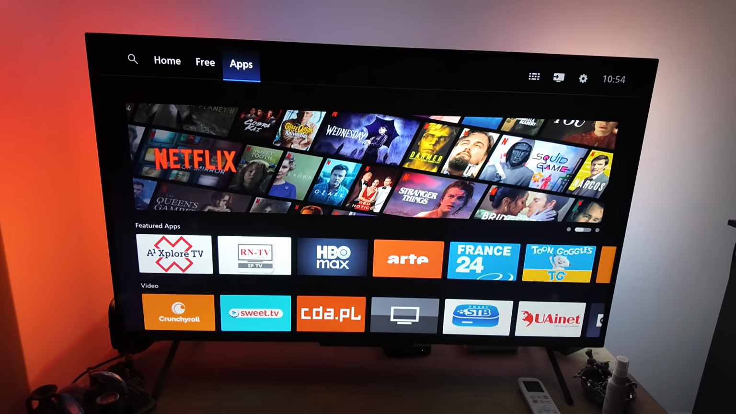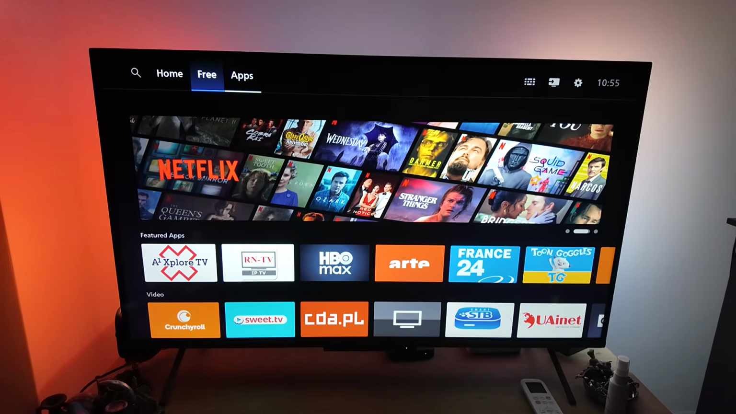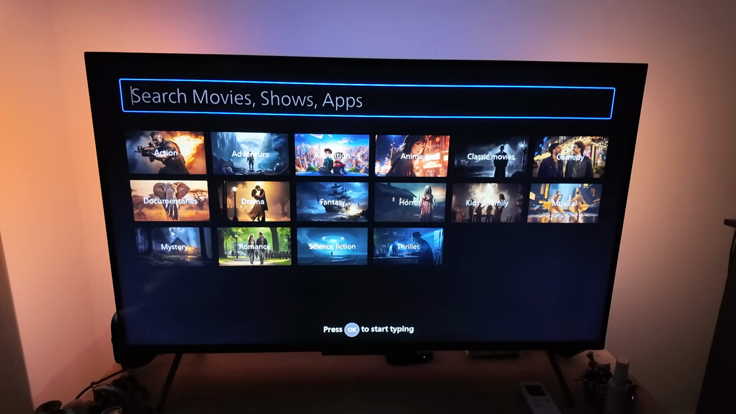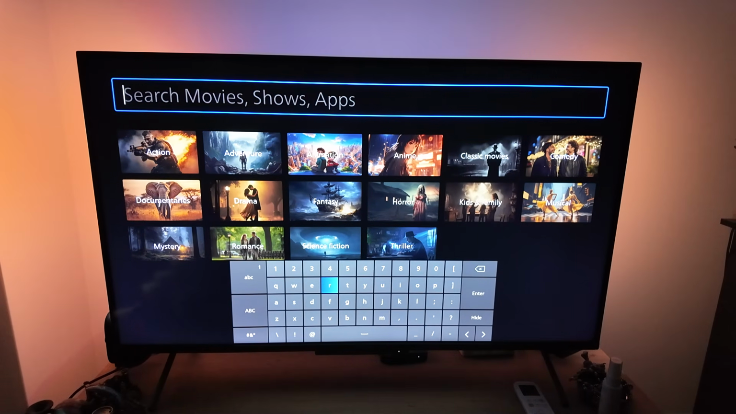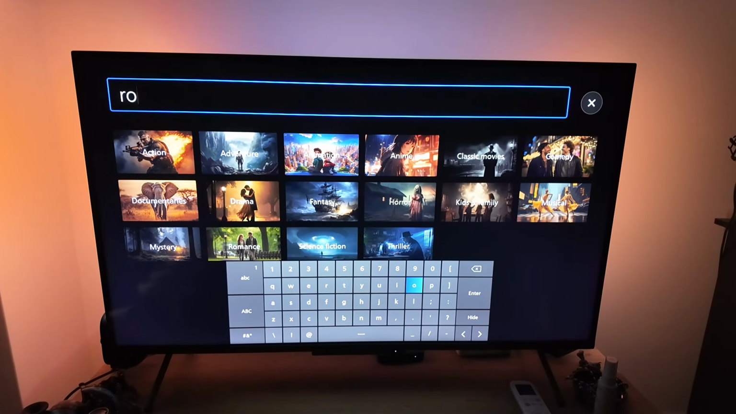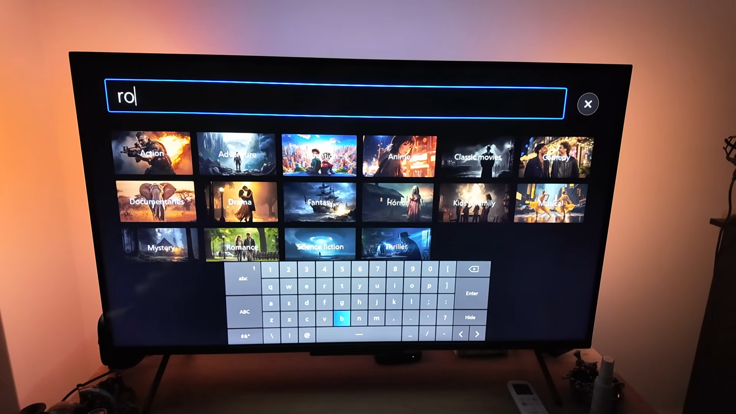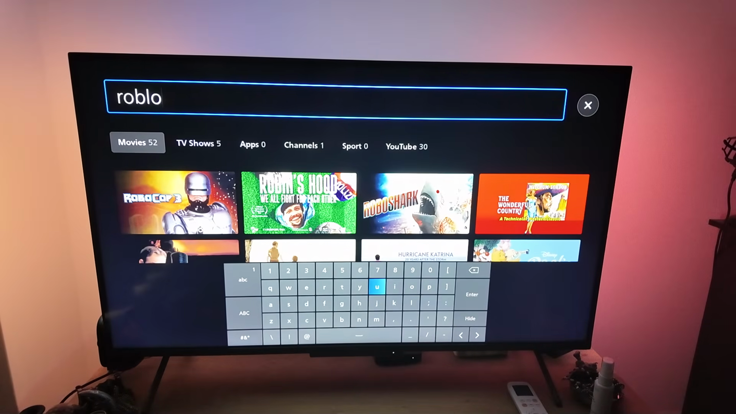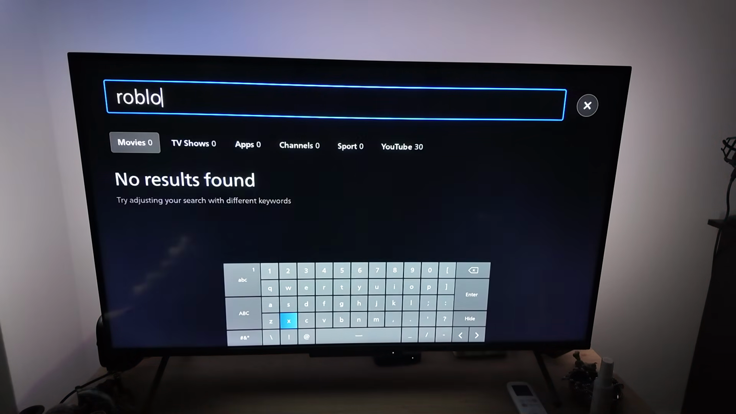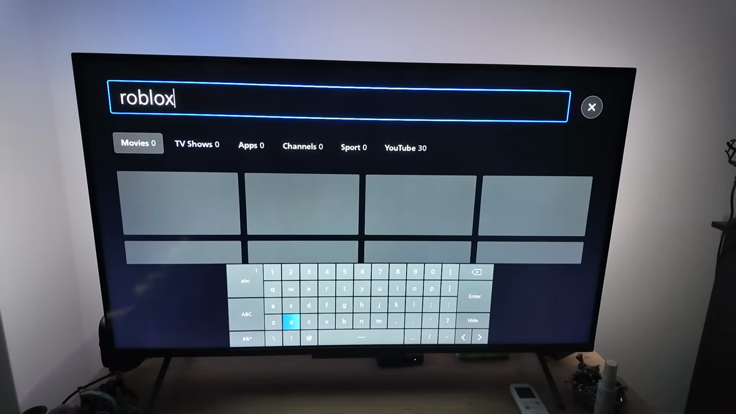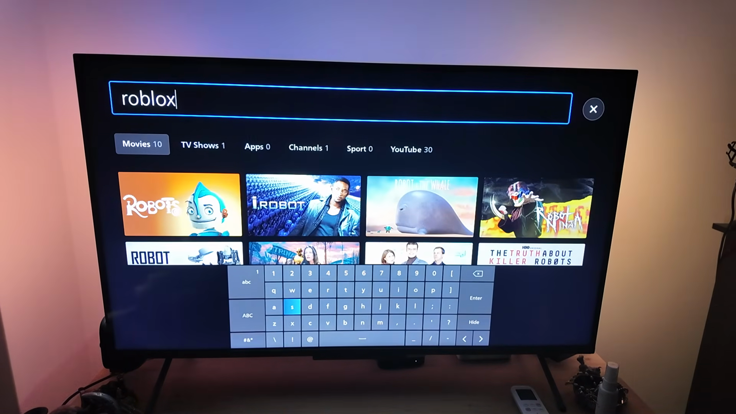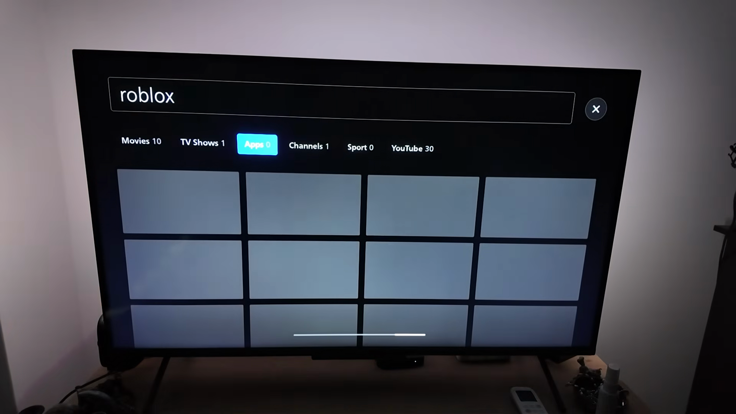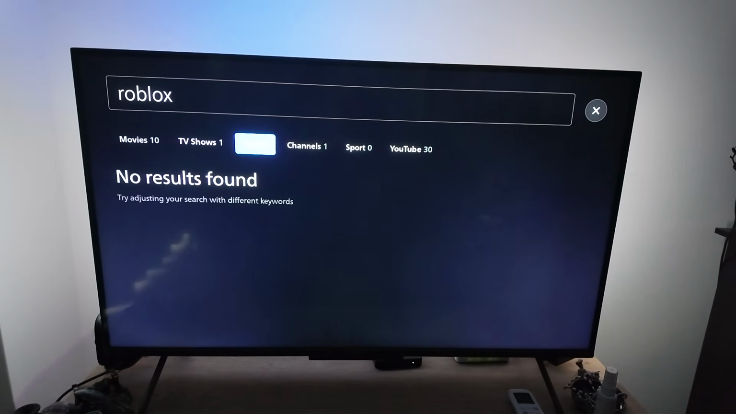Now once you go to the apps section here on your TV, you want to use the search bar. Here it's going to show us movies, shows, apps. You want to click on the search bar and you will just search for Roblox. Now this is not going to be available on all televisions, but in some it is going to be available, and it's going to let you download and get Roblox directly here. So for my TV, it doesn't say that I have any applications called Roblox here. As you can see, if I click on apps, it's not going to show me any.